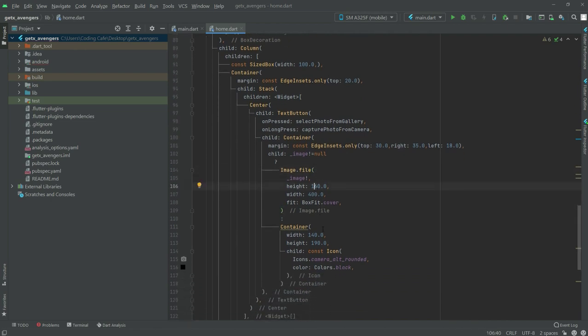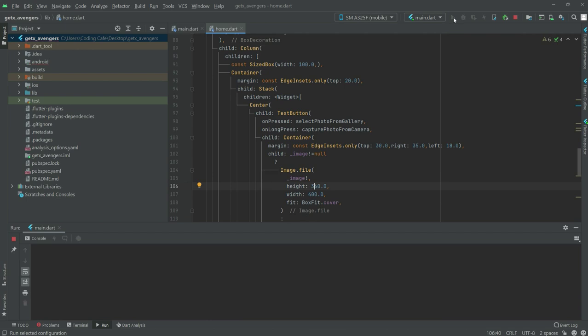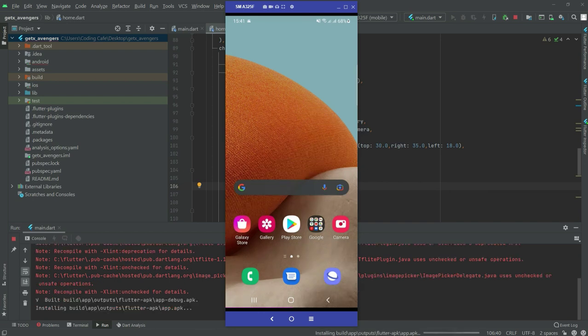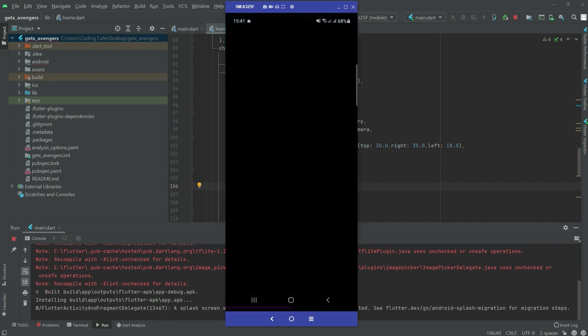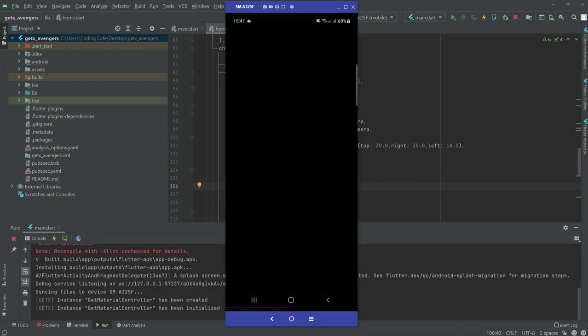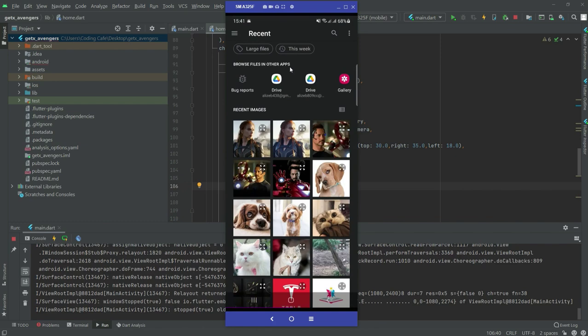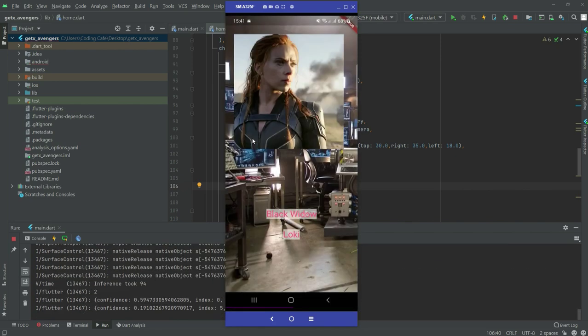Okay, as you guys can see, let's change this to 360. Okay, so that's fine here. Now we will test the application. This will take some time. As you guys can see the result, there is a background image and there is an icon of camera. Click on it and in here select the image. As you guys can see, Black Widow, and there is an image.